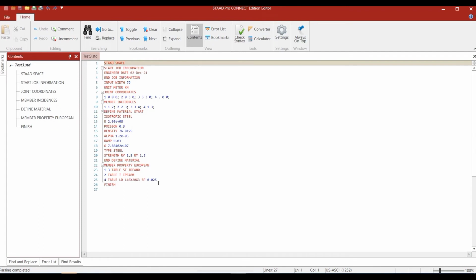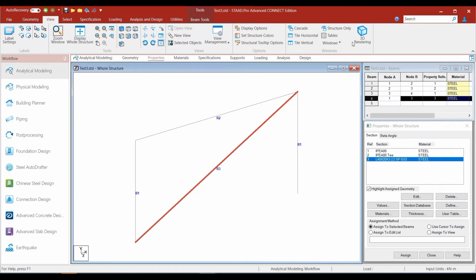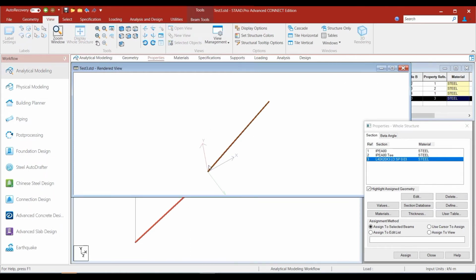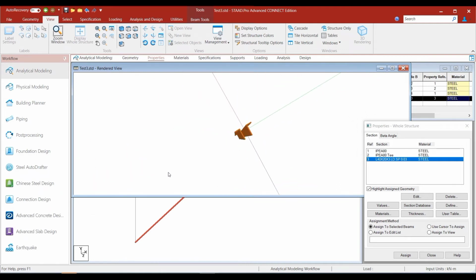If the angle had been so configured that the short legs of the angles were back to back, then instead of LD, we would have had SD. Now let us go out of the text editor and select this particular diagonal member, and click on the 3D rendering view to see how the section has been assigned to it. We go closer and we can see that a double angle has been assigned to the specific diagonal member.